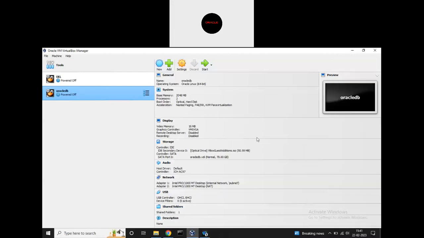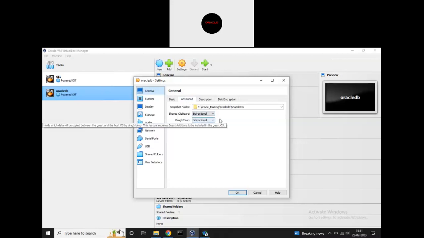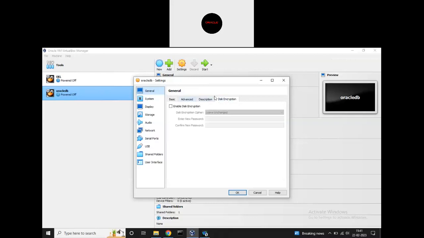It's done, I think. Select the machine name and go to the settings. Here we have already given Oracle DB. In advance, always remember shared clipboard and drag and drop should be bi-directional. There is nothing in these two, so no need to change them.